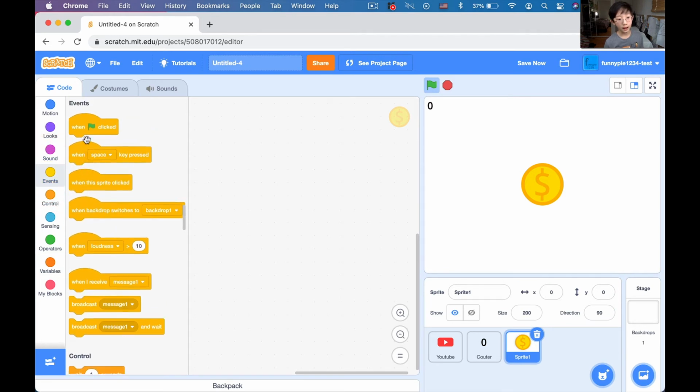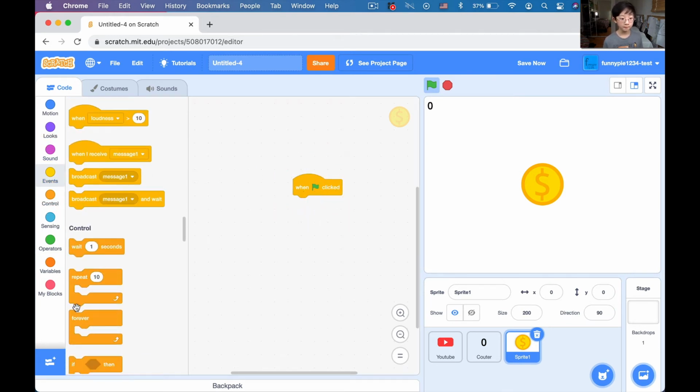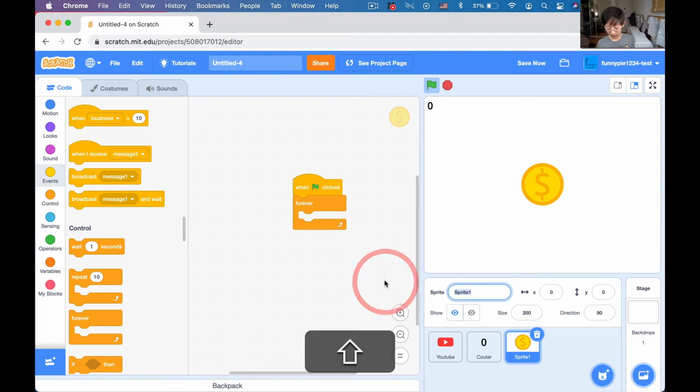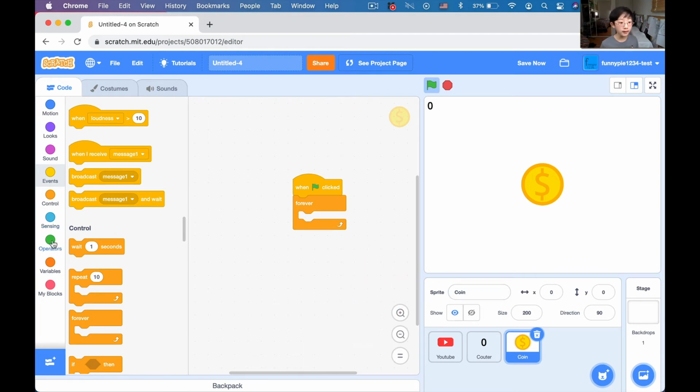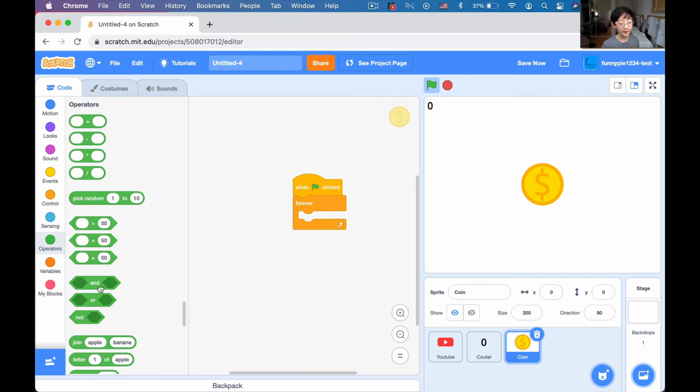Now, I want to say, when green flag clicked, forever, I'm gonna name this one coin. Forever if, and we're gonna actually need an and. So an and block takes in two values right here, and these are going to be true false statements here. So if this is true and this is true, it'll spit out true. If it's anything else, it'll spit out false.